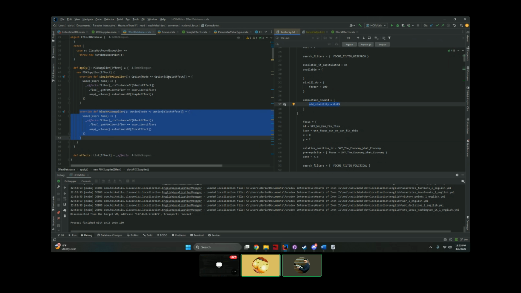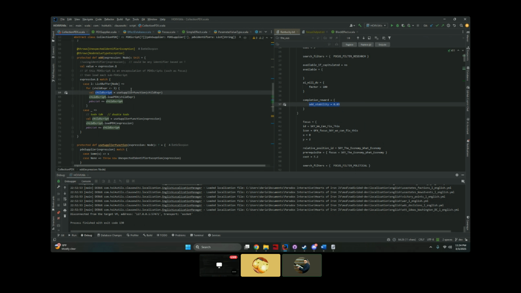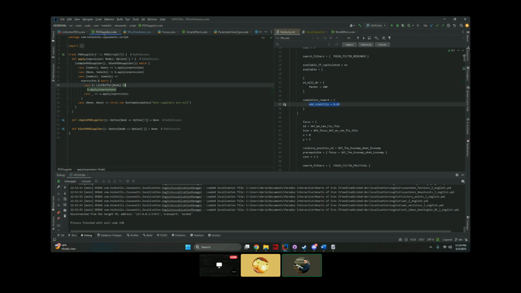A simple effect where the identifiers add stability, and this is an int. So this is also an int PDX type of a simple effect. Oh, this is a double PDX and a simple effect. Okay, so simple PDX supplier is what this ends up connecting to.